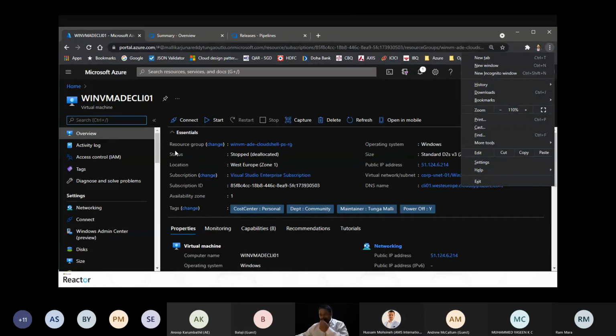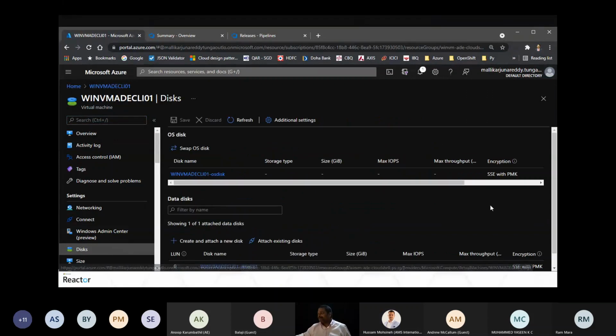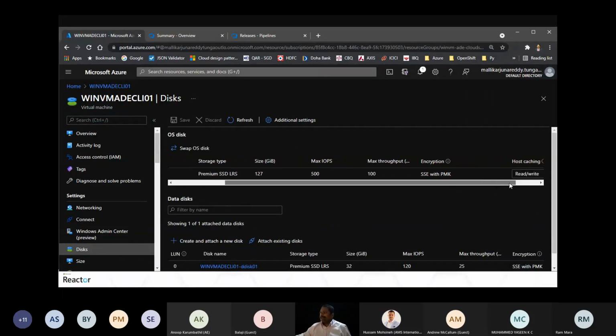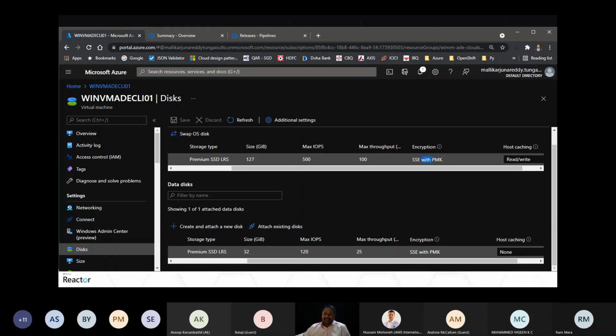Thank you. So when we see here, go to the virtual machine disk. If you see the encryption status, as I said, by default, when you deploy any virtual machine, the OS disk or data disk shows the encryption status as SSE with PMK, which is server-side encryption with platform managed keys by Azure. So this is all about the third option. Let me go back to see what the third option says.